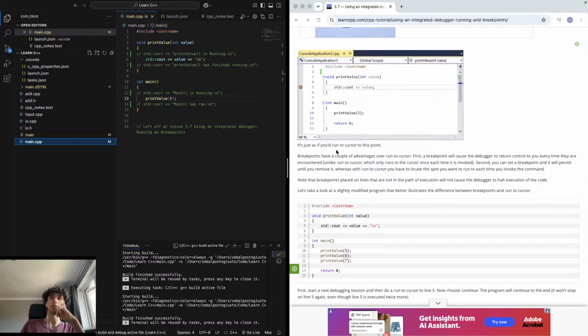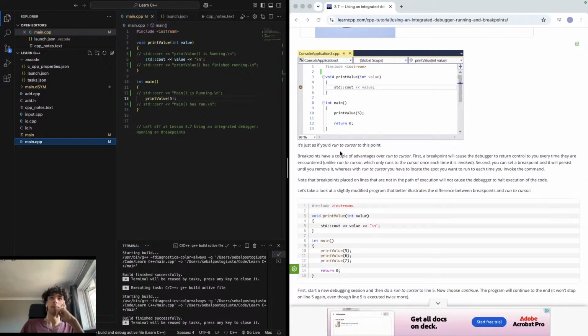If you just run to cursor to the point, it's just as if you'd run to cursor to this point. Breakpoints have a couple of advantages over run to cursor. First, a breakpoint will cause the debugger to return control to you every time it is encountered. Second, you can set a breakpoint and it will persist until you remove it.